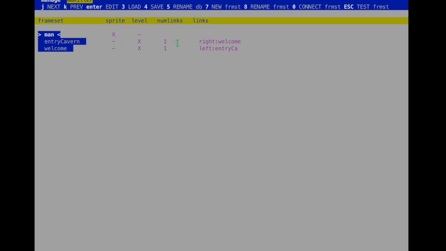It tells me that on the right this one is connected to welcome, which is this one, and on the left it's connected to entry cavern. So they're both linked to each other, and it tells me the number of links in each one. Again, it will guide you all along. And connect is where you use the connections. So that's where I tell it how to connect.